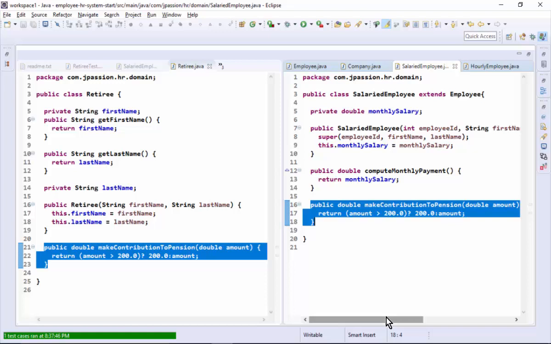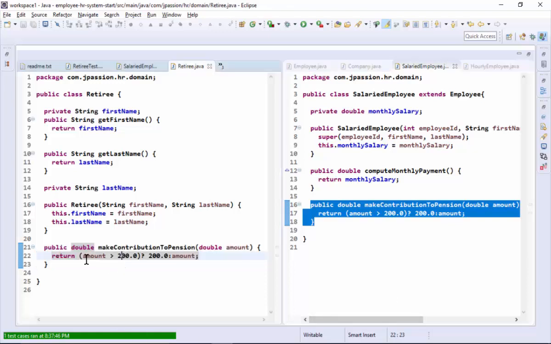I mean, this is a very simple logic, so it might not be a big deal, but suppose this logic is thousands of lines of code, and you certainly do not want to have thousands of lines of code duplicated in these two classes. Any suggestion?